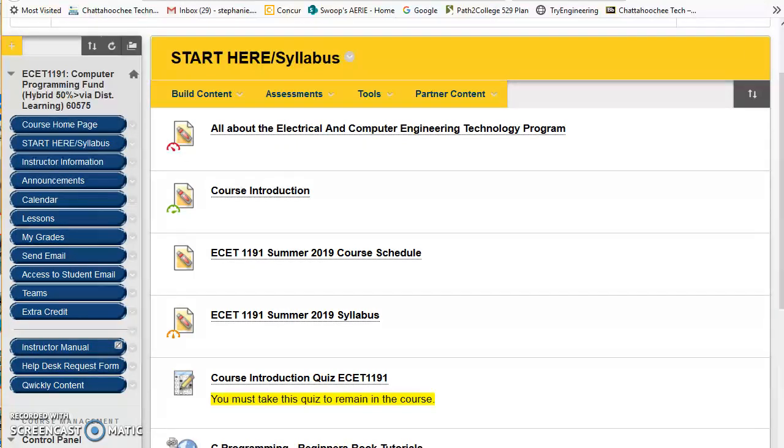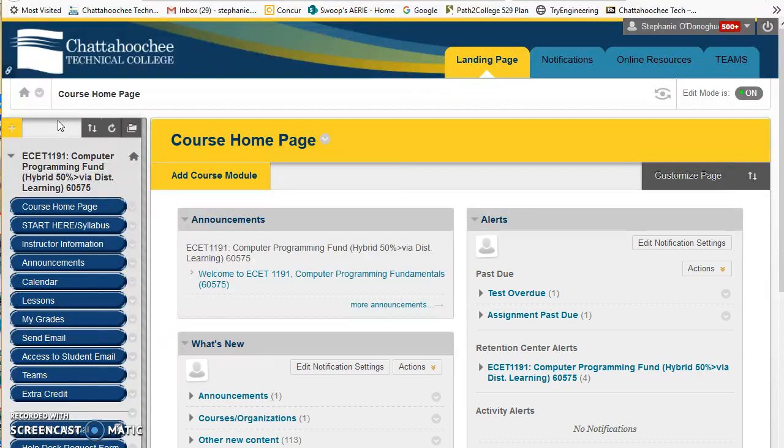I want to give you a little introduction so you can understand how the course works and get off to a really good start. So the first thing you need to know is that when you first log into Blackboard, you will see this home page, okay?